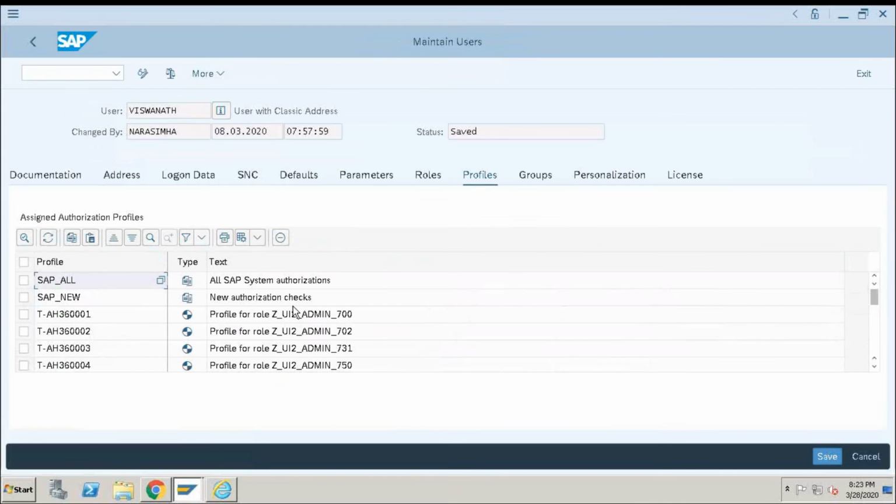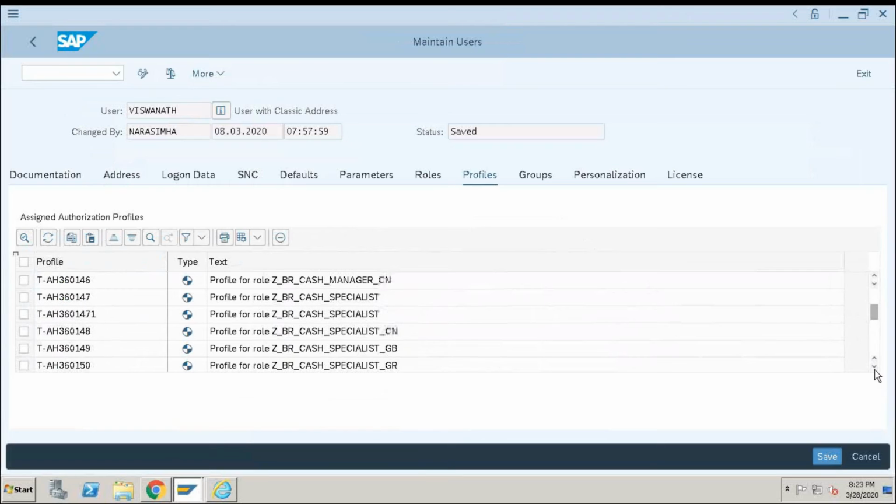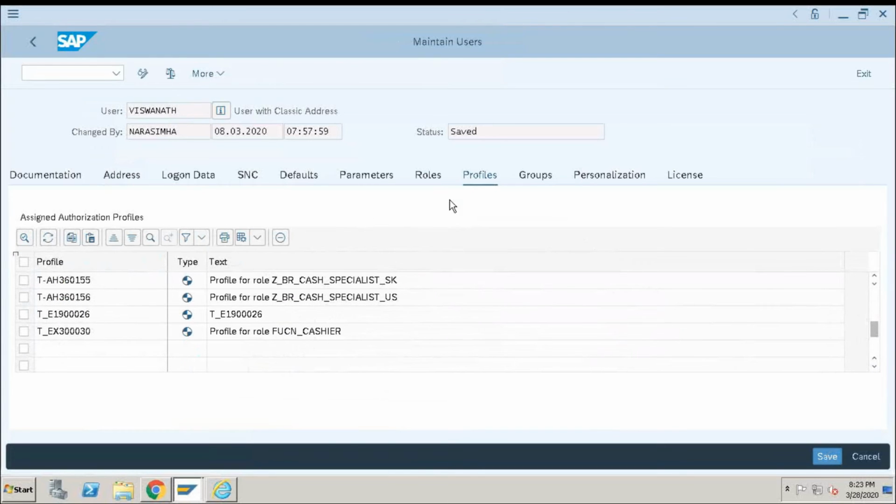See, these are the profiles. We need to create SAP underscore new and SAP underscore all. These two are the SAP standard profiles. Along with that, based on client requirement, we need to prepare the Z profiles. So this will be taken care of by the basis team, right?